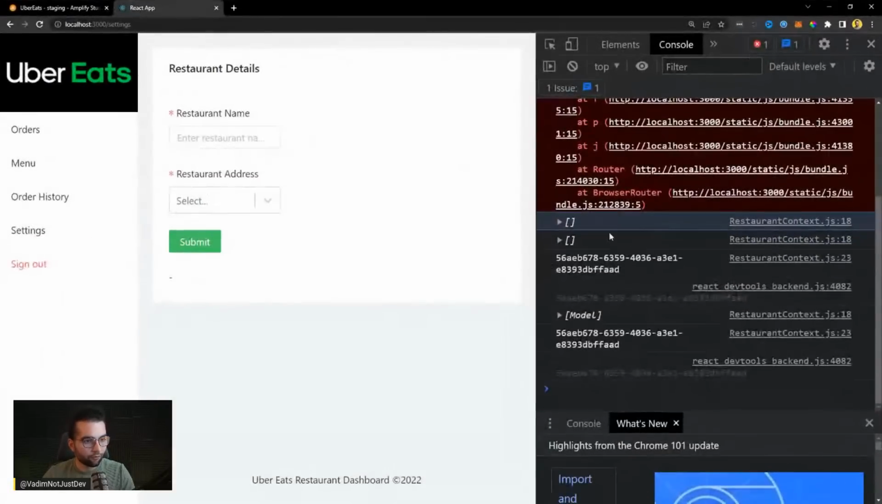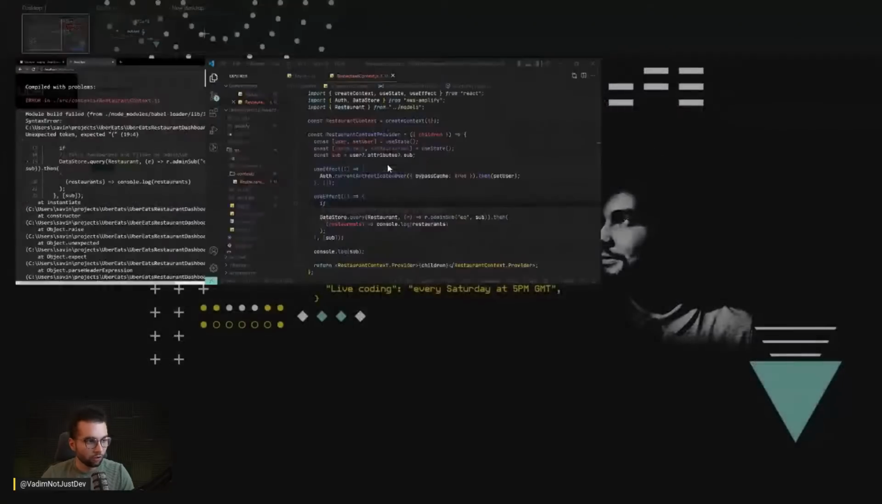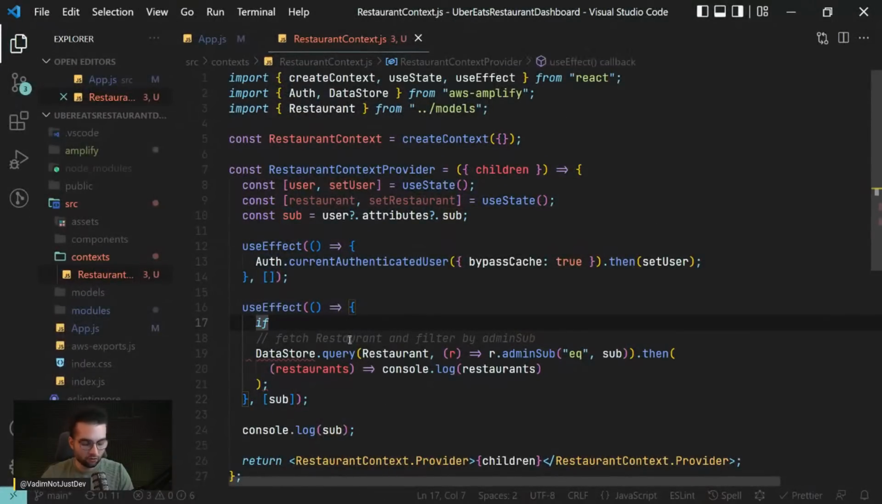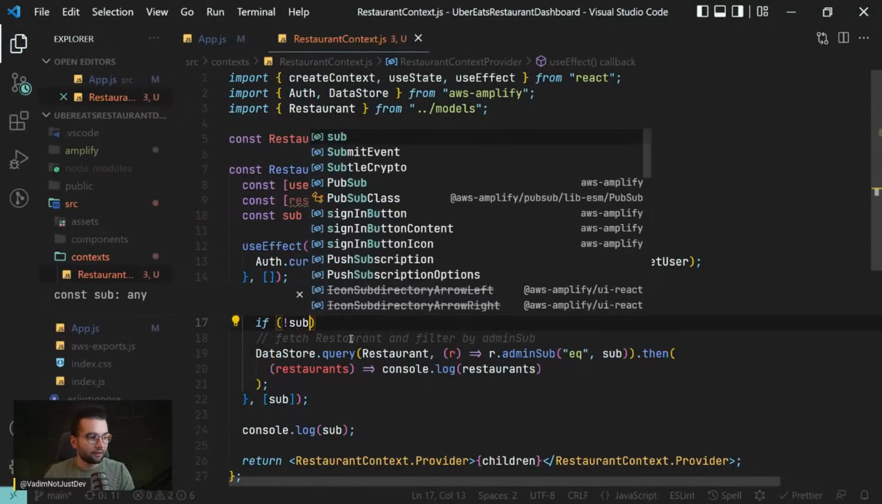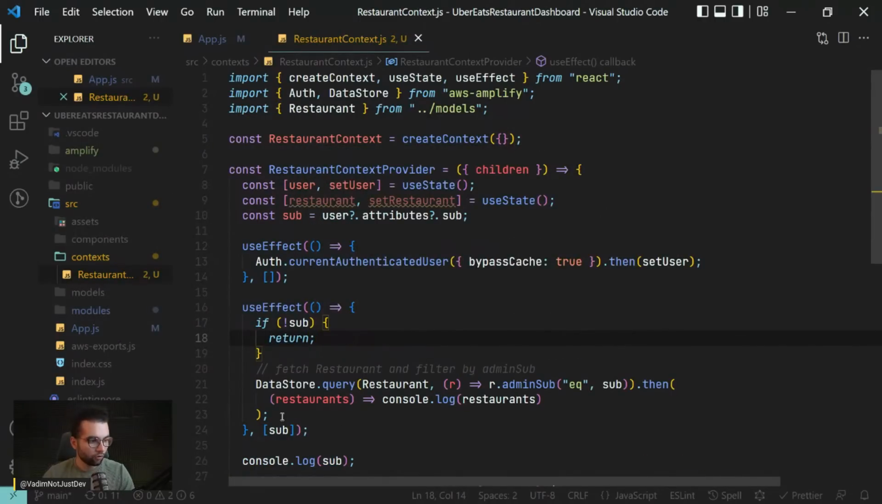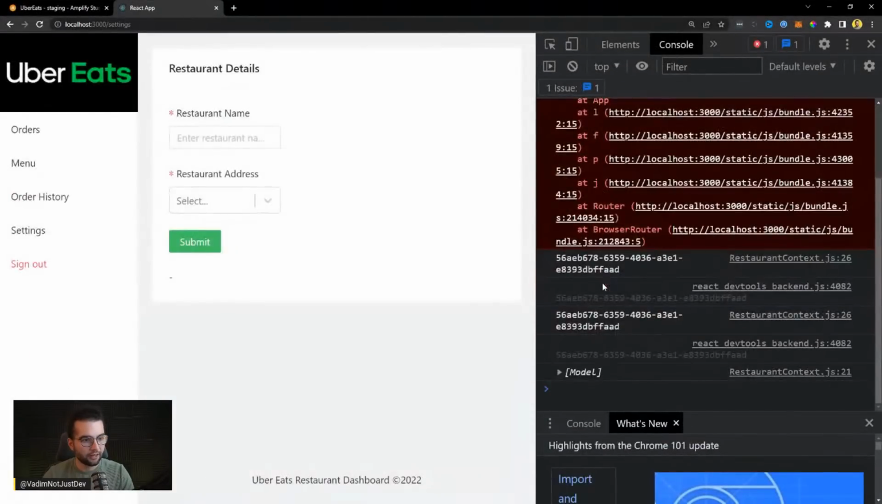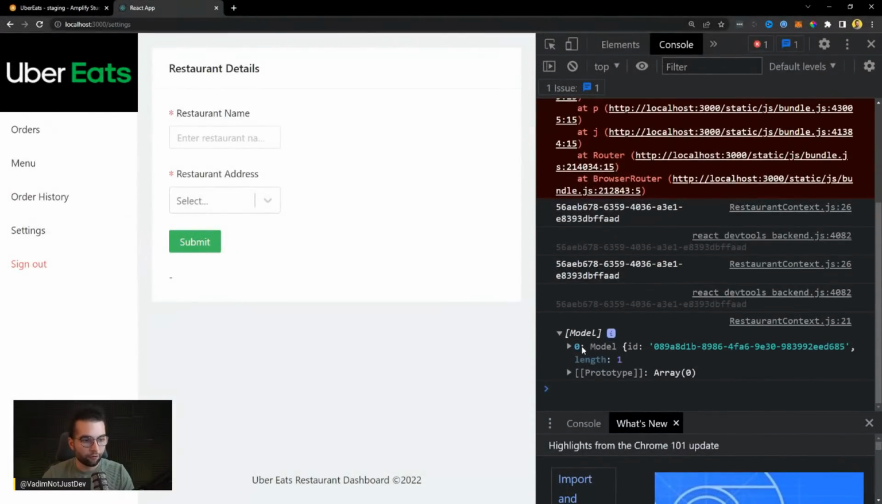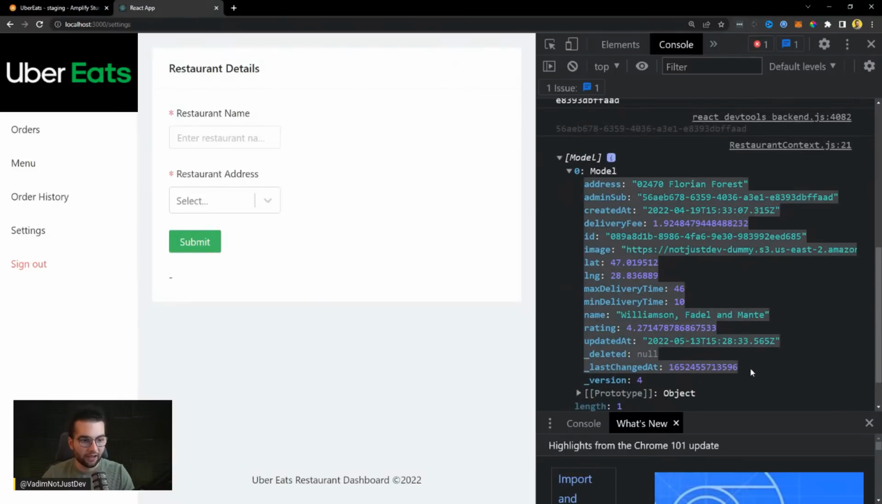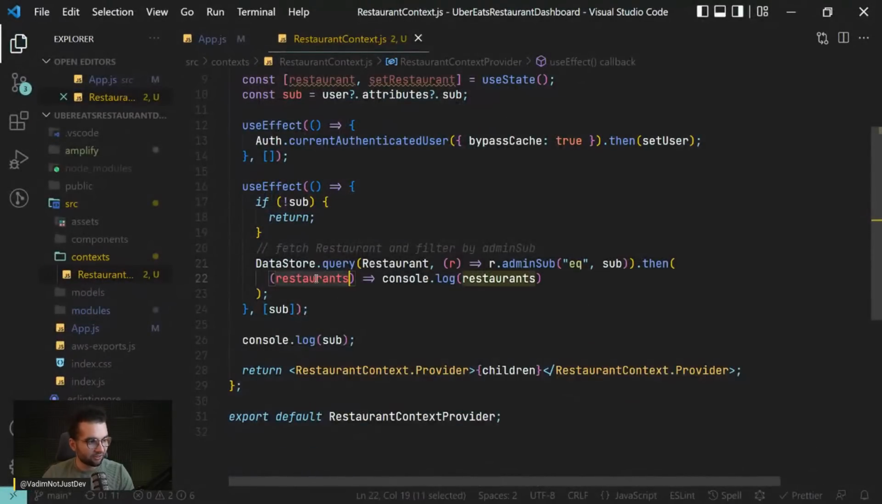We see that we are console logging it a couple of times, meaning that we are fetching a couple of times. That's because initially the sub is null and it still triggers this useEffect. So we will check if sub is null, then we're simply going to stop the execution. Do the fetching only if sub is defined. So now if I refresh, we see it only once and with a model with the information about the restaurant itself. Awesome.